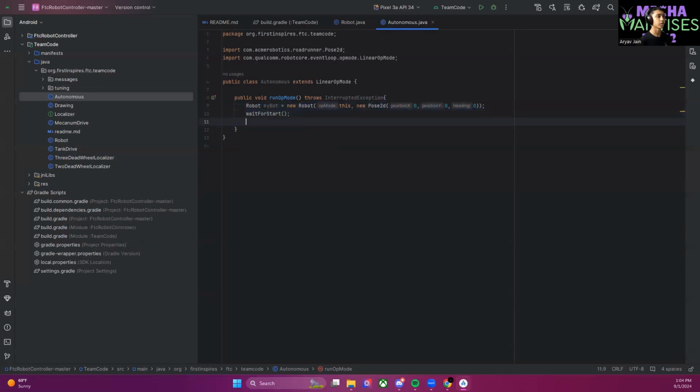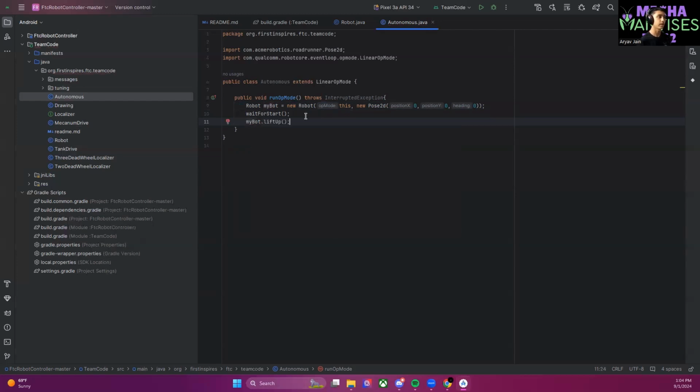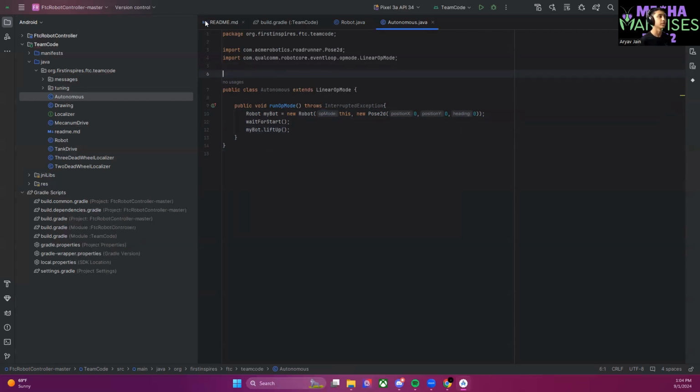So let's say when we start the program, we want the slides to go up. What we do is we just call the function that we created: myBot.liftUp. So now this is actually a fully functional autonomous program. Actually, scratch that, not yet. At the top, in order to actually define this as an autonomous program, you want to put @Autonomous.